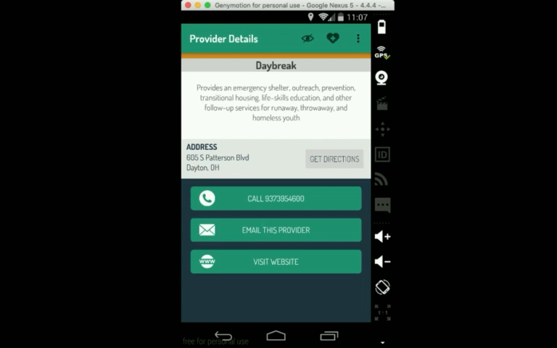So I get back out of here. Those are the main features of the provider details page. There's a couple of bonus options up here.